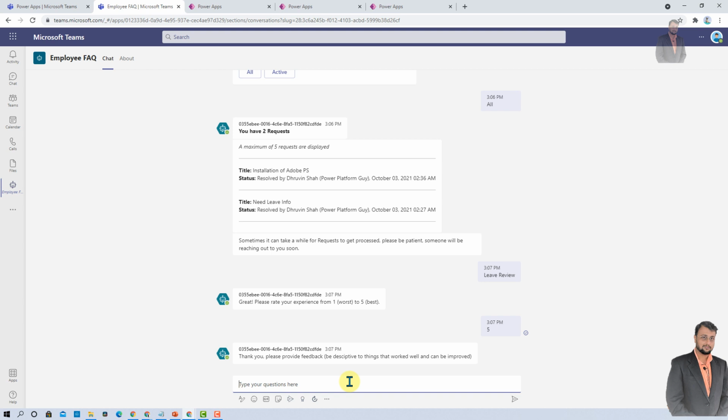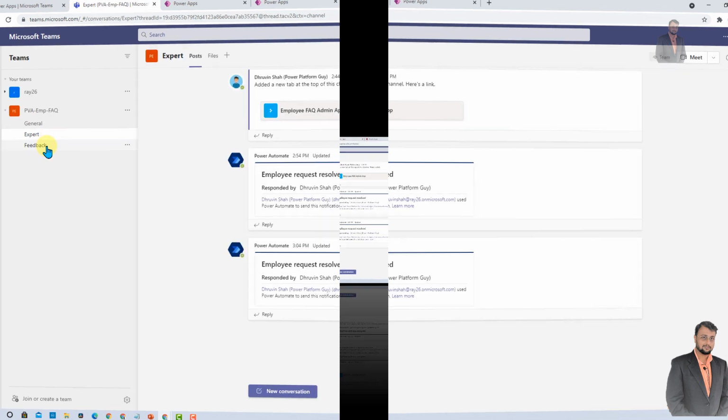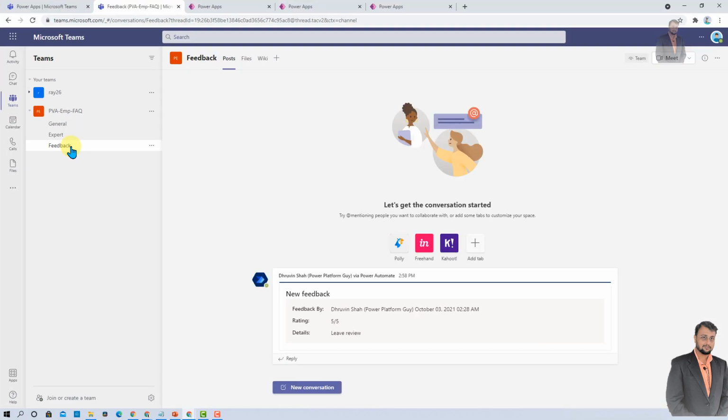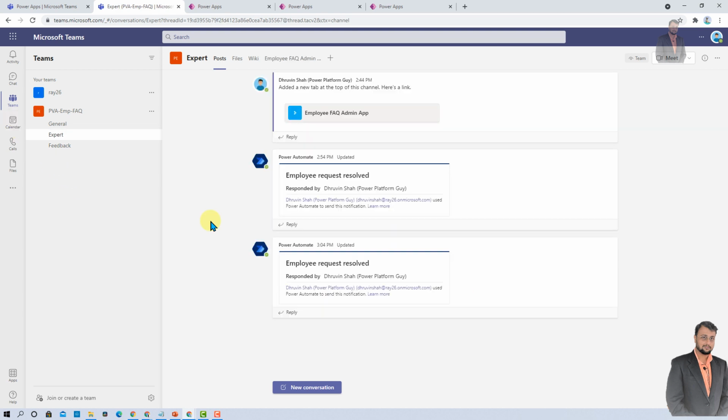Whenever any user provides any particular feedback over here, it will also show that as an adaptive card in the feedback section. So whenever an end user performs any feedback, it will provide that feedback over here. So this is cool. This is the overall end outcome for the FAQ chatbot for employees.